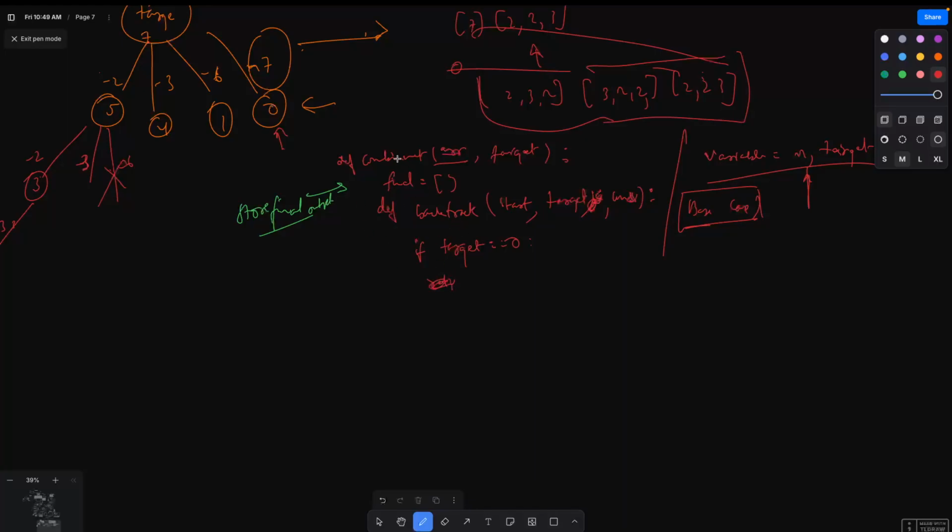We'll append to this final. So final.append, what will we append? Answer, ans. And since we are copying, you can directly append or you can just copy. This is like making a shallow copy and keeping it in final, so any changes to this ans won't affect the final one.